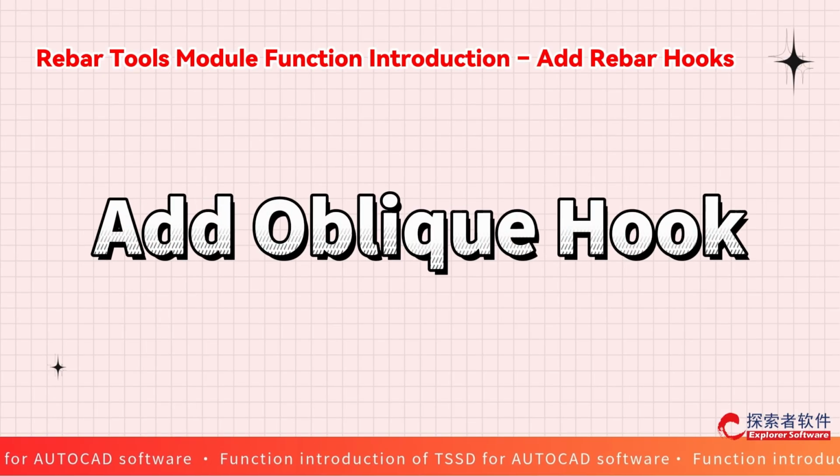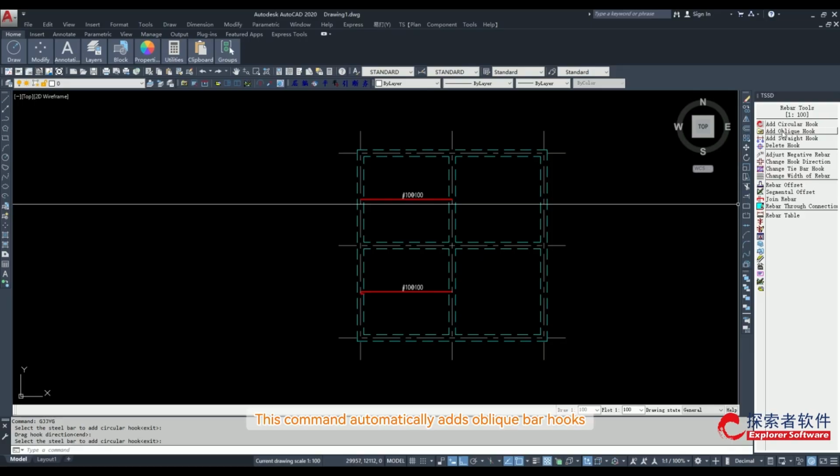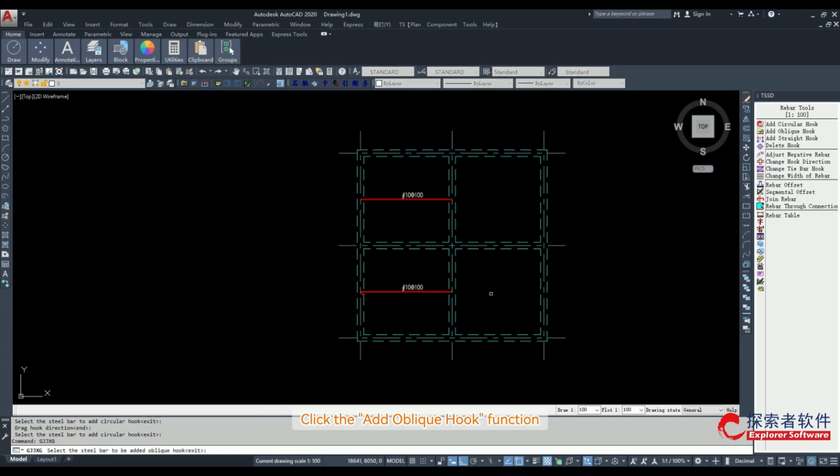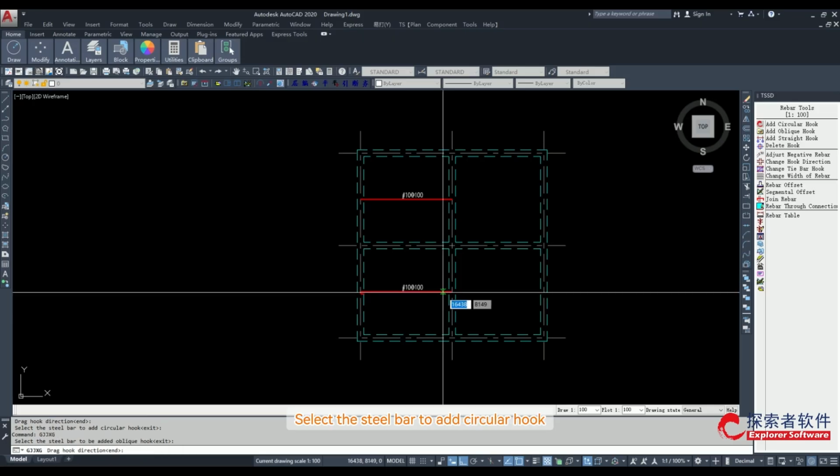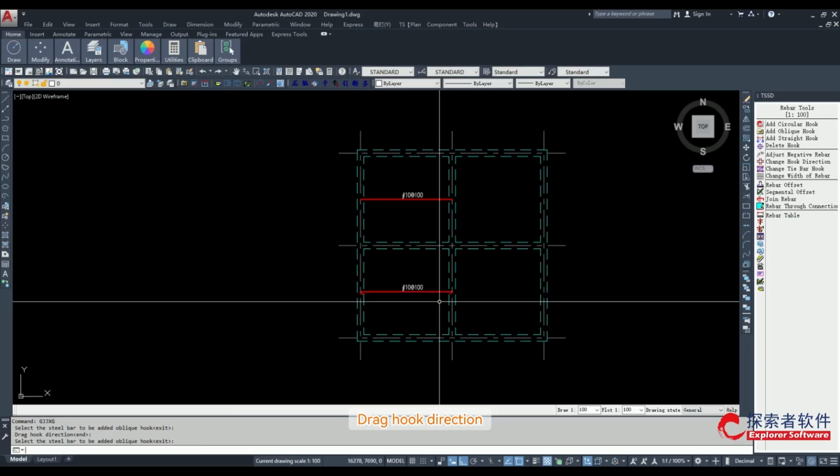Add oblique hook. This command automatically adds oblique bar hooks to plane entities already drawn on RANA layers. Click the Add Oblique Hook function. Select the steel bar to add oblique hook. Select the end of the bar where the hook is to be added. Drag hook direction. Oblique hook added to rebar completed.